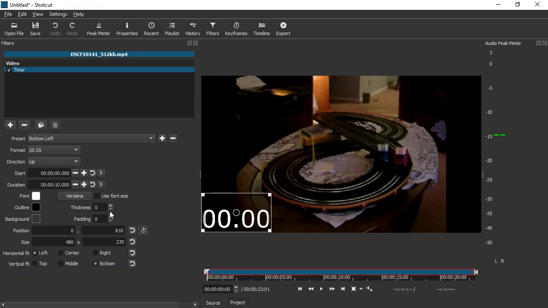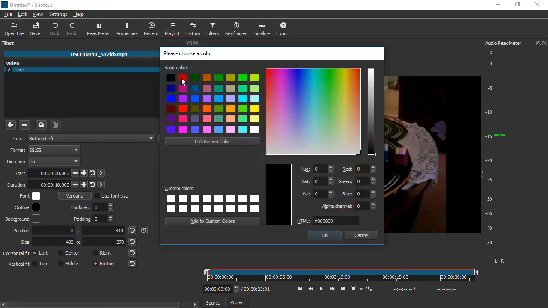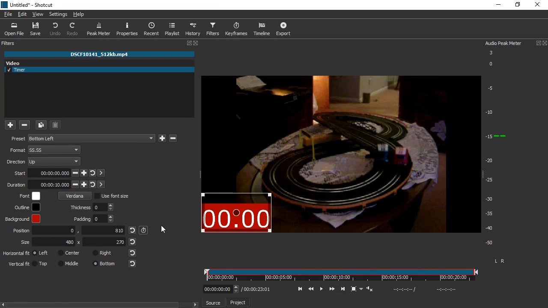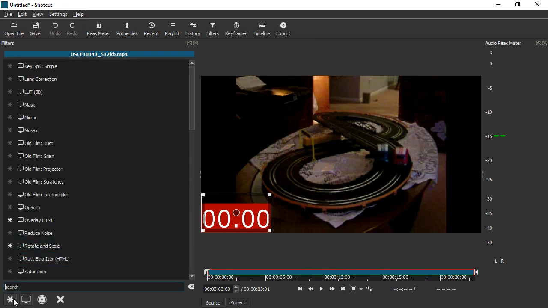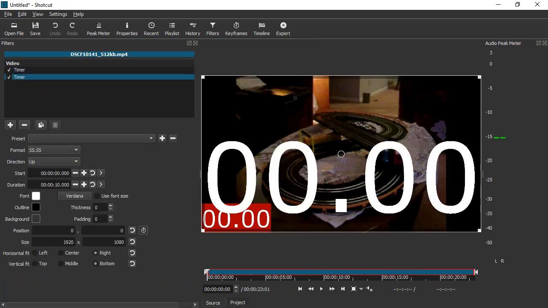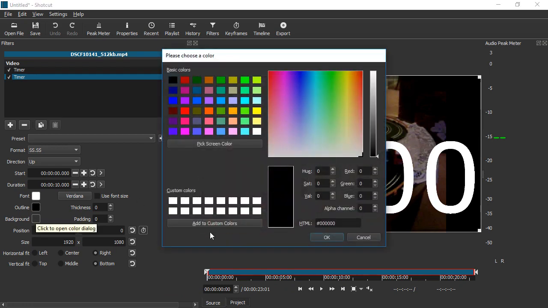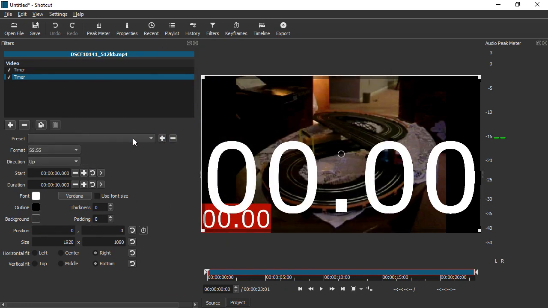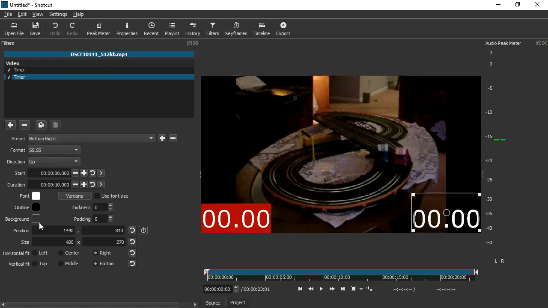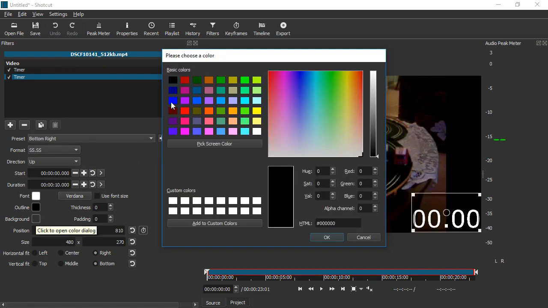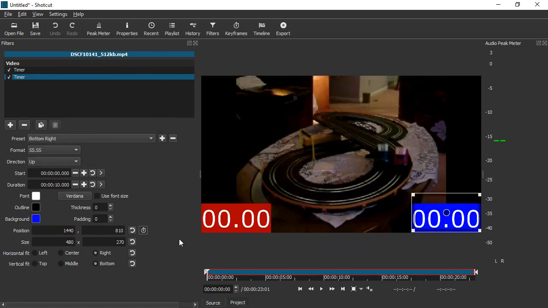And since I've got two cars, I think I'll do two timers. So this first one here will be for the red car. I'll make that red. And then let's add another timer, and let's make that one be for the blue car. Let's move him to the bottom right and make it blue. There we go. All right, so we got two timers, we got two cars.